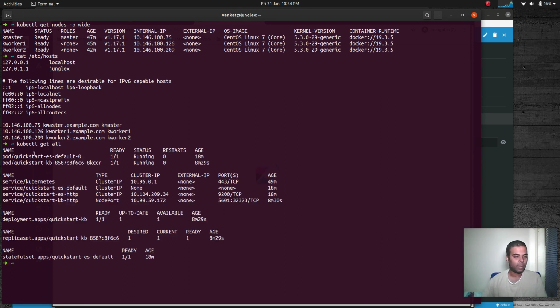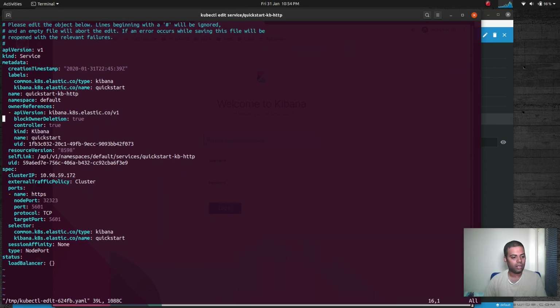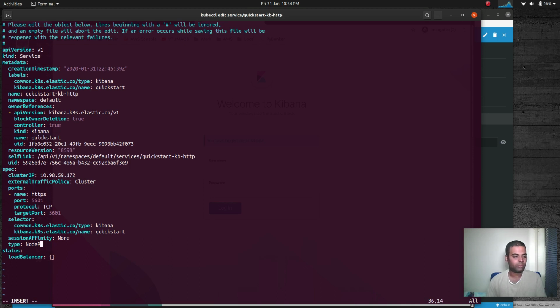kubectl get all. Let's change this. kubectl edit service. I'm going to delete the node port and change the type from NodePort to LoadBalancer. If you're using your Kubernetes cluster in the cloud, using GKE or AKS, you don't have to deploy MetalLB. They automatically provision a load balancer when you deploy a service of type LoadBalancer. Because my cluster is on localhost, not on any cloud, I've already deployed MetalLB.